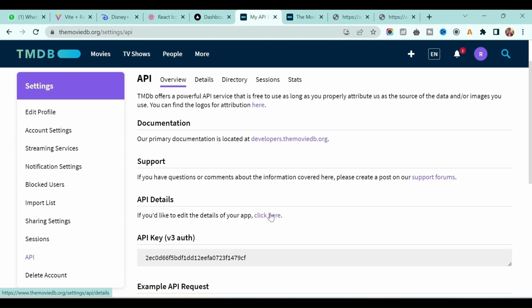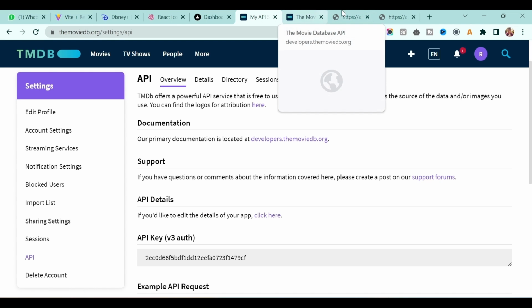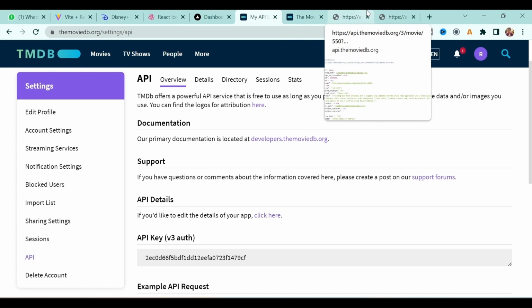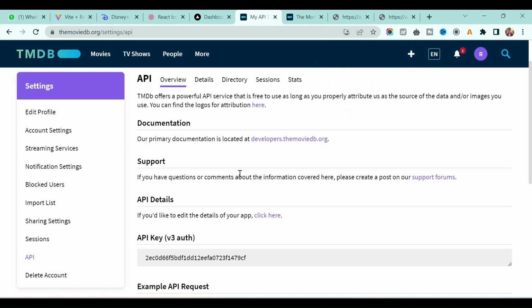Before going further, let's make sure you create an account on this particular website, and then once you have the API key, we will start integrating.